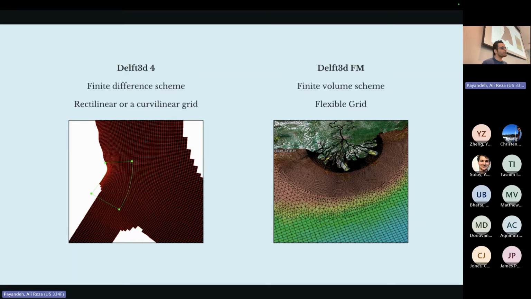All right. So before installing Delft3D, it's very important to know that we have two Delft3D models. Delft3D 4 is a finite difference model, and it works on a regular grid, either rectilinear or curvilinear. And we also have Delft3D FM. FM is an acronym for flexible mesh. It's a finite volume model, and it works on a flexible grid, like a triangular grid. So we are going to work on Delft3D 4 today.